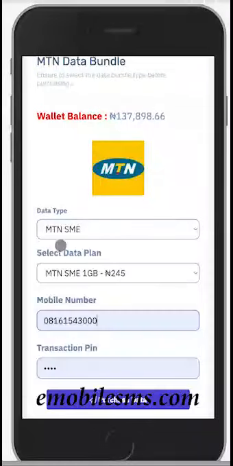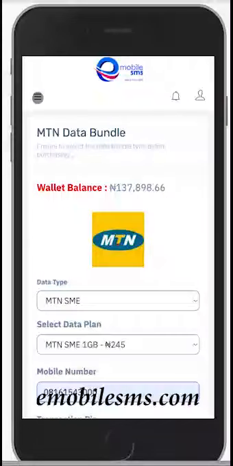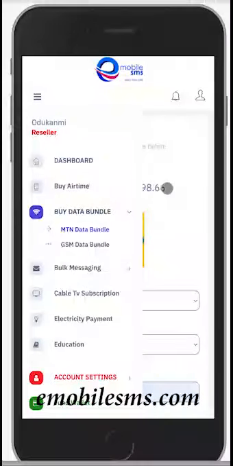In my own case, I'm not buying any data right now, so I will just put the data and send it. The same way, put your transaction PIN and purchase the data. The equivalent amount for this data will be deducted from your wallet balance. So that is how the system works. So you have to fund your wallet balance.